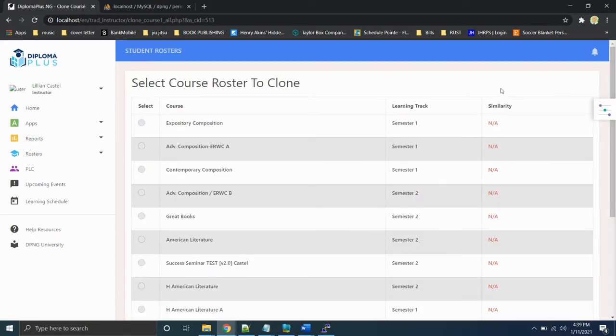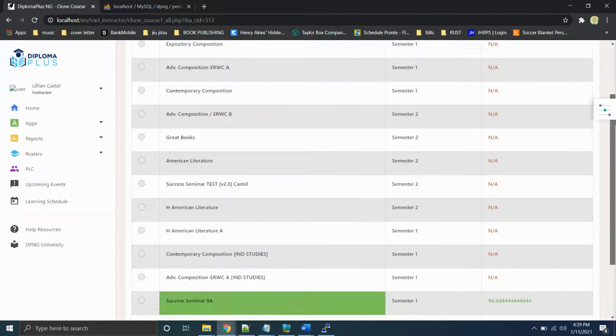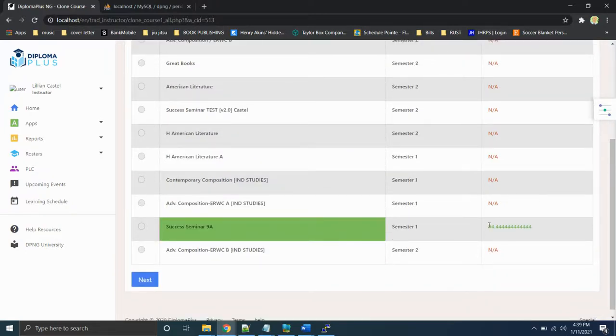And then what I've done is I've added this column called similarity. And what I'm doing is an algorithmic match of 80% or greater. And if there is a match, I'll highlight that respective course in green. And so we see it's a 94.44444. Basically, this function uses a float. Anyway, I see that this Success Seminar 9A is pretty close. And that's actually my first semester success seminar. That's the one I want to clone. So I just go ahead and hit next.